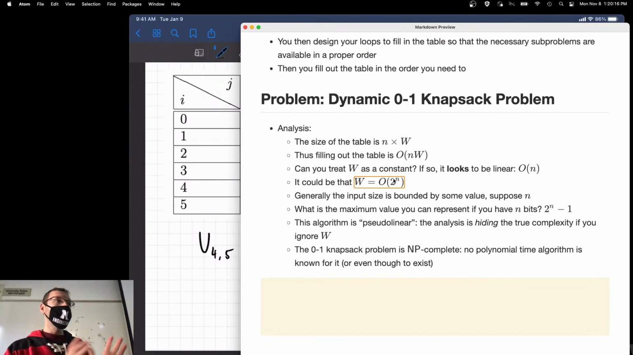You can store numbers that big. 2 to the 100, that's just one number, but it's a compact representation. It only has 100 bits. But its value, its magnitude, is actually 2 to the 100. And if that ends up being the width of your table, it's way too big.